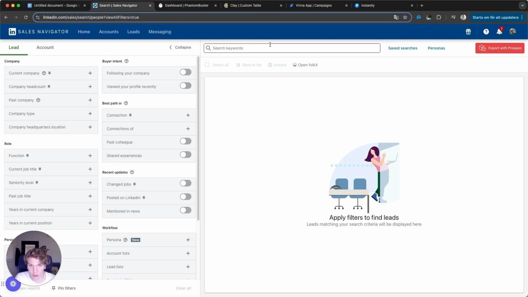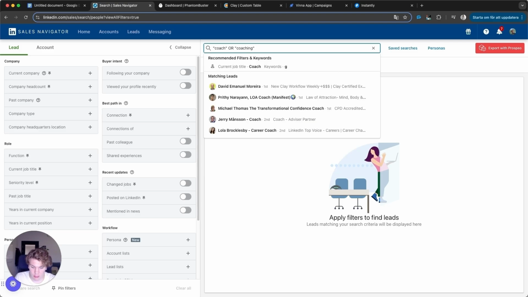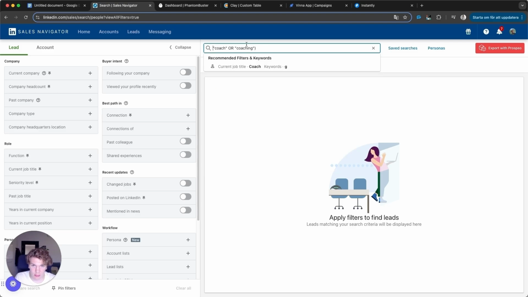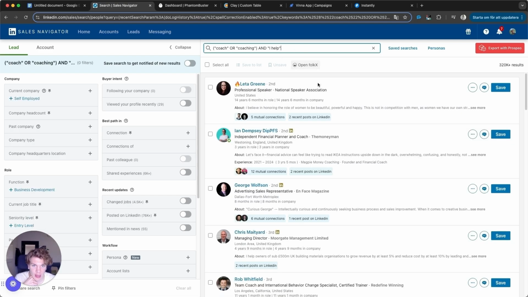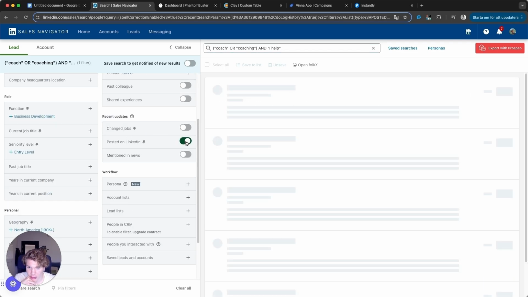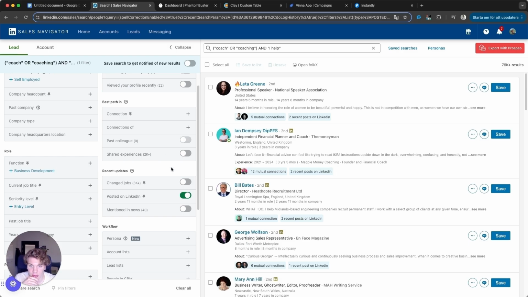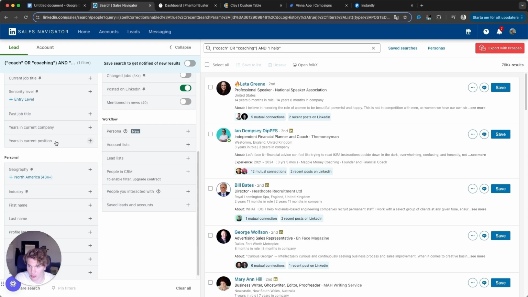And we're essentially going to use Boolean keyword search. We are just going to add keywords here, such as coach or coaching. We can have that, and then we're going to add bracket, and then I help, and then we search. So now they need to have coach or coaching and I help in their bio essentially. Now we have a solid list here, and then we're going to add posted on LinkedIn in the last 30 days. And then we are going to filter a bit more based on industry, etc.